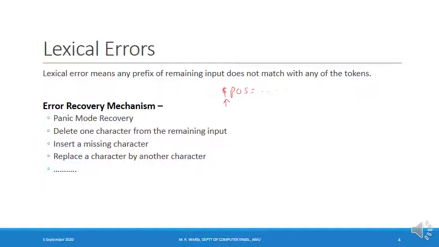Let's now take another example, int a, b, c. In this statement, programmer has forgot to put a space between int and a.